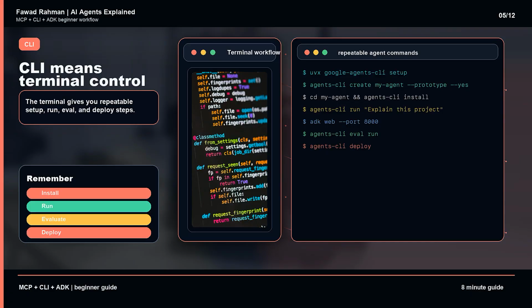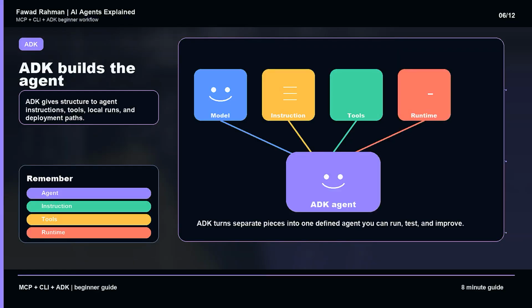When a command fails, the terminal output also gives you a concrete clue, which is much easier to debug than a vague chat response. ADK stands for Agent Development Kit. It is the place where you define what the agent is, what model it uses, what instructions it follows, and which tools it can call. A simple ADK agent can start with a name, a model, an instruction, and one function tool. Then you can run it locally, open a web interface, add more tools, split work across subagents, and later evaluate or deploy. So ADK is not just a chatbot wrapper. It is a developer framework for building agent behavior.